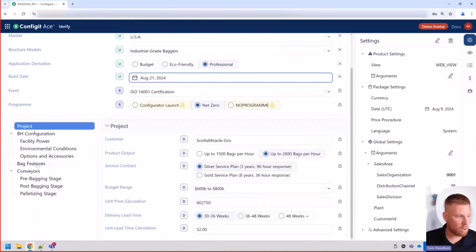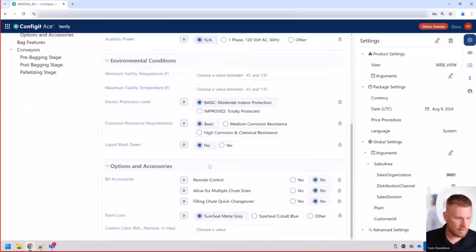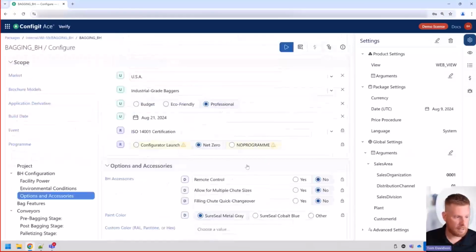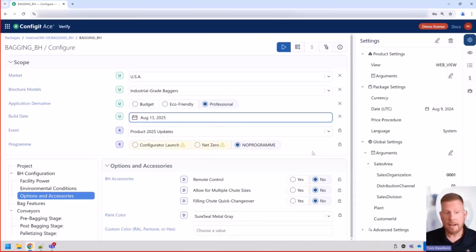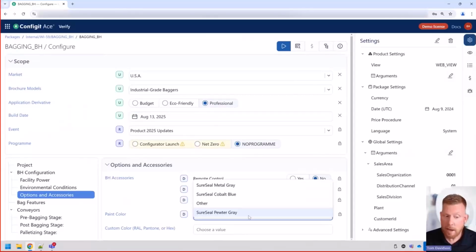And if we go down to our paint, if I go out to that, actually, let me go ahead and click back here. You can see our paint color, we have metal gray, cobalt blue, and other as our available options. Let's go ahead and change our build date now to sometime in 2025. So click out, click in, and now we have August 2025. And you can see now we have both metal gray and pewter gray.